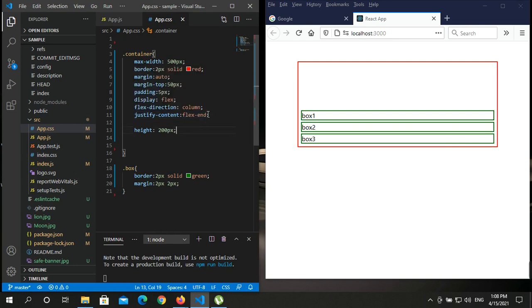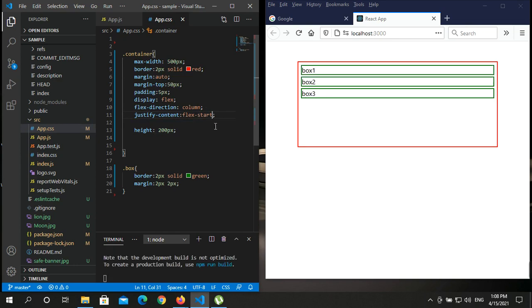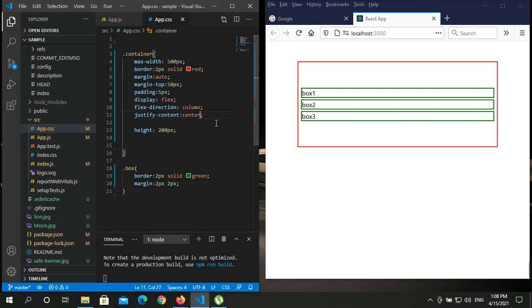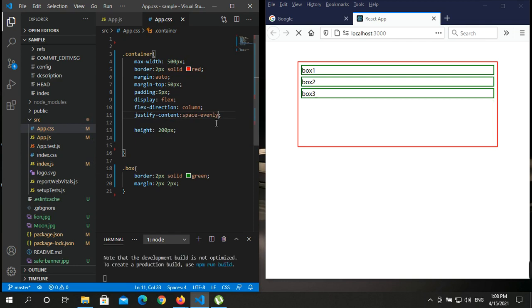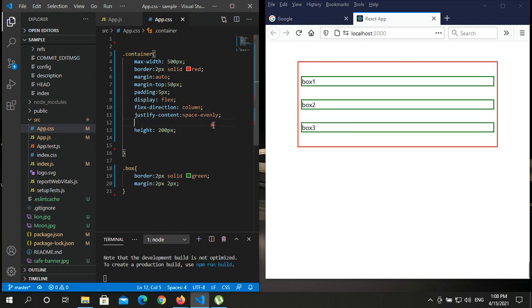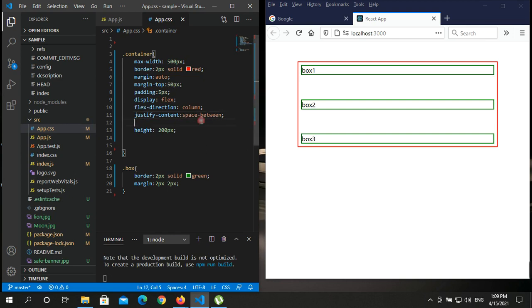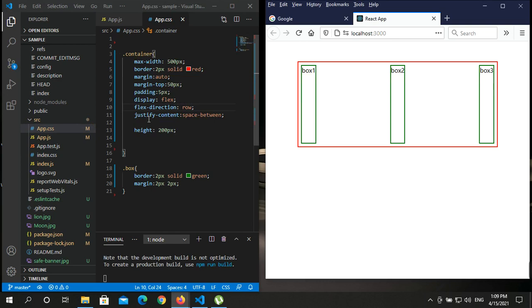And also you can do here flex start. Alright. You can just put center. Okay. Space evenly. Alright. Look, the same thing. Space between. Okay. Look, the same thing. Okay, I'm just gonna put it a row. And we got space between.